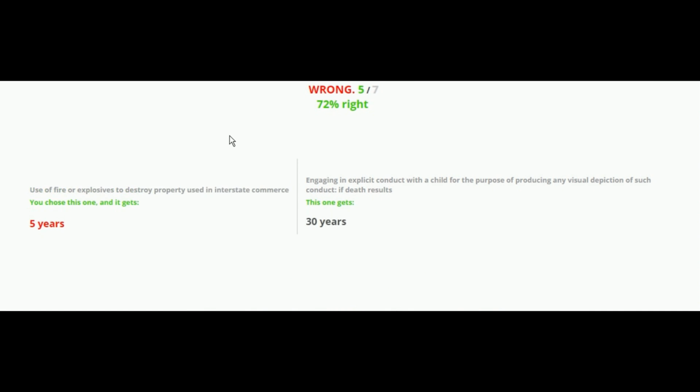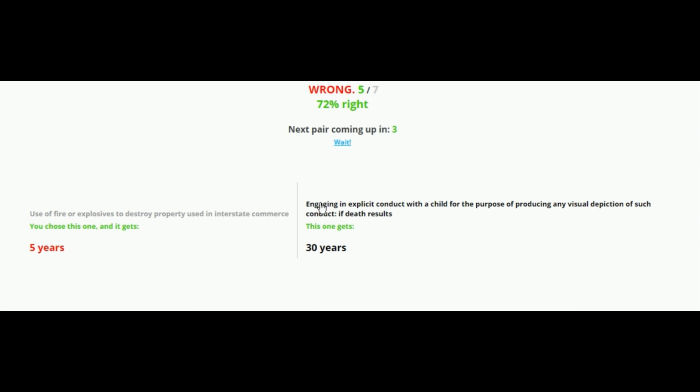Oh no. Use of fire or explosives to destroy property used in interstate commerce, or engaging in explicit conduct with a child for the purpose of producing any visual depiction of such conduct if death results. I feel like anytime death results, that's probably going to usually be life. So it's a snuff film based on. Right. Oh god. So I'm going to say fire. Oh, sorry. My logic was backwards. I meant that order. I'm sorry. I figured use of fire would be less extreme. I apologize. Oh, hold on. I'm gonna have to pause the video for a moment.